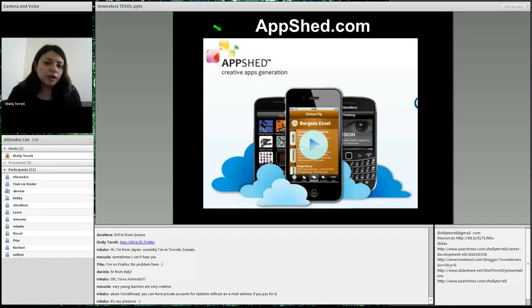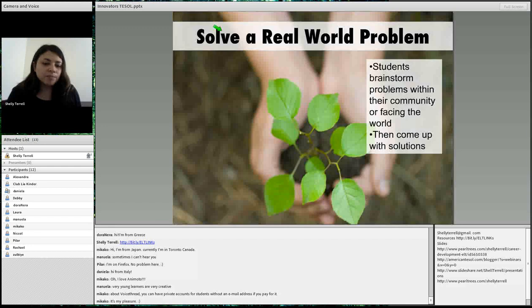Mobile Conduit.com. This is another free, easy one, and AppShed. All of those three will help you create apps, and they're free.